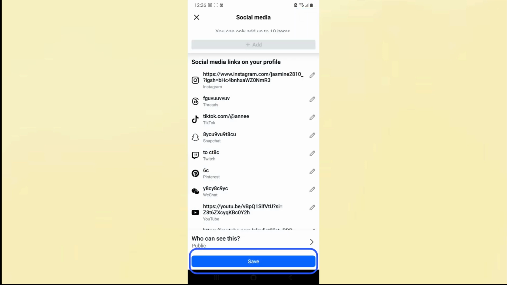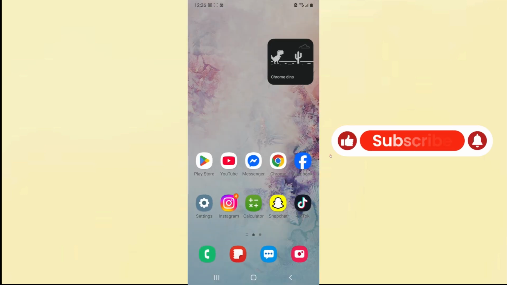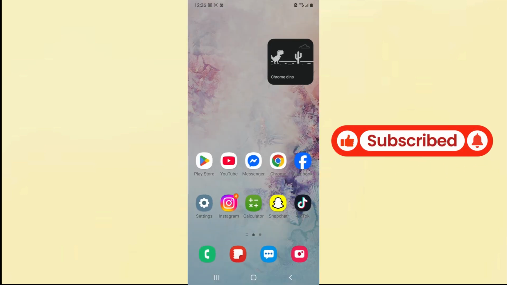Finally, tap on the save button to apply the changes. And that's how you can add TikTok link to Facebook profile.